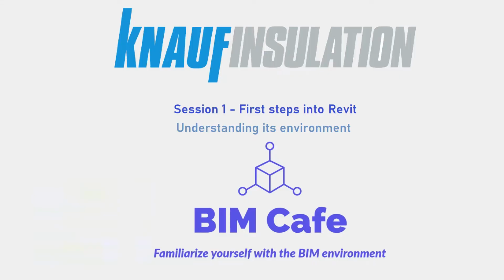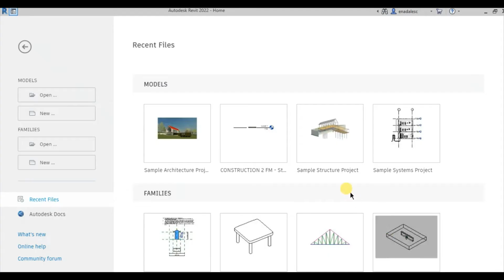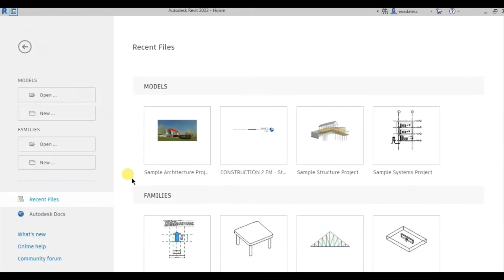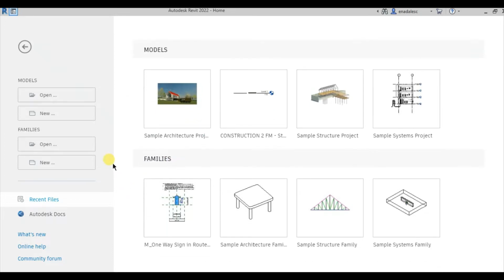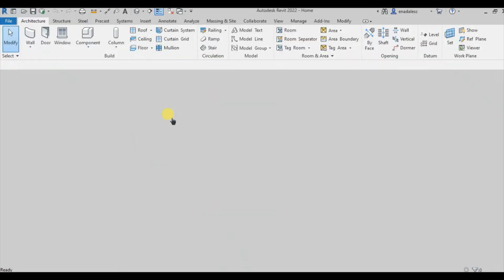When Revit is installed, we need to understand its design's logic and how it operates. Once you open Revit, you have an initial interface like this. There you will have what is called model on the top and families on the bottom. But what are models and families? Let's go to this default project example and explain it from there.